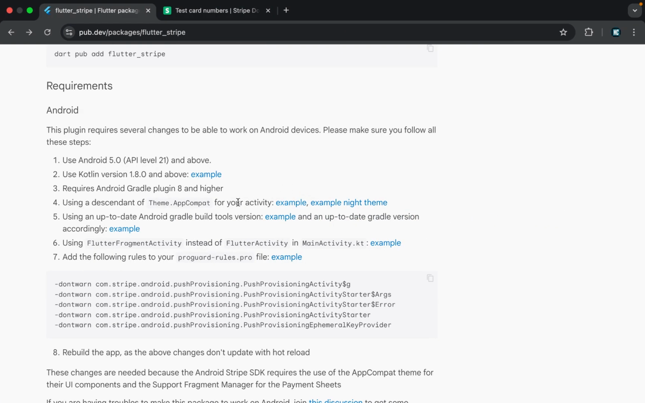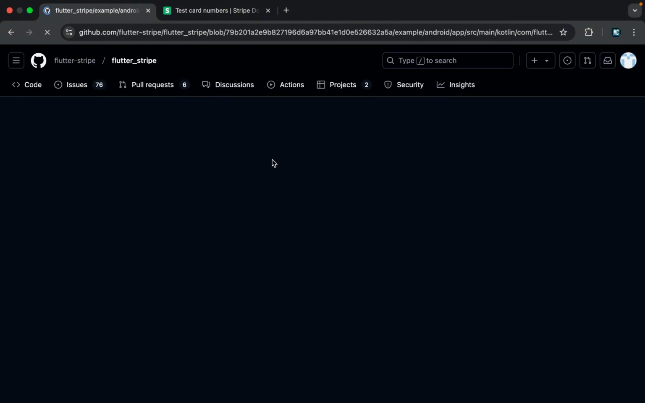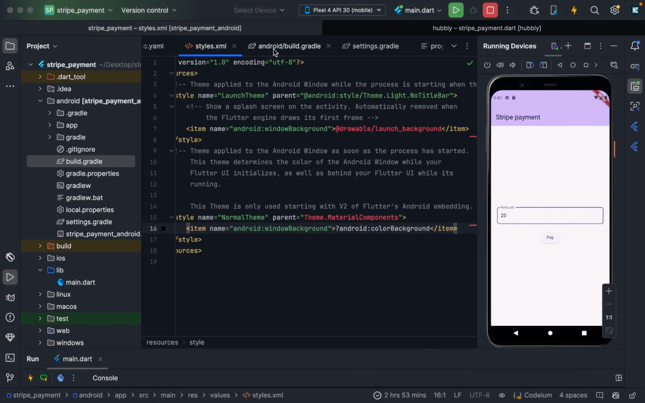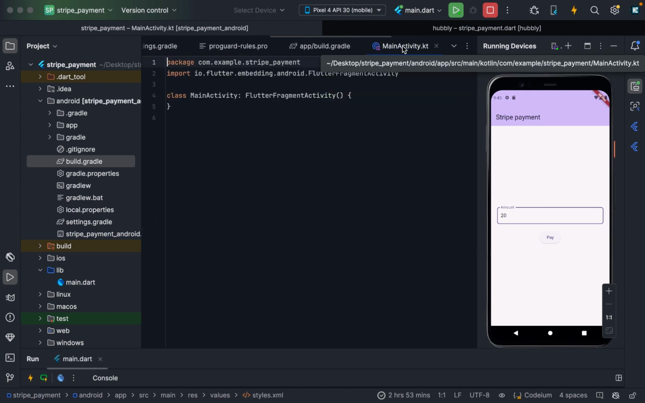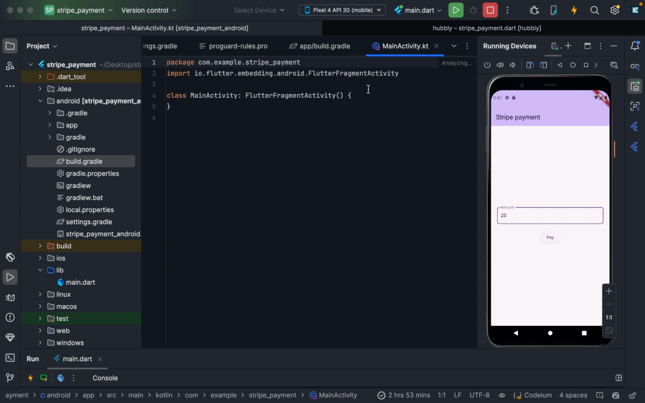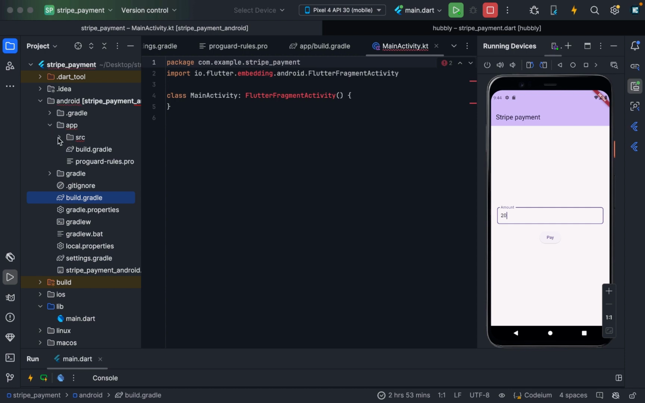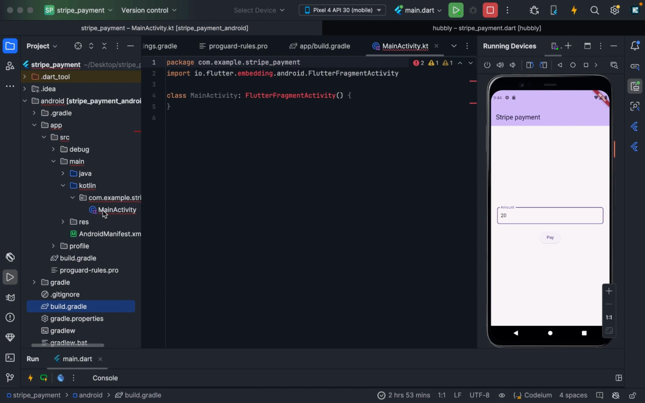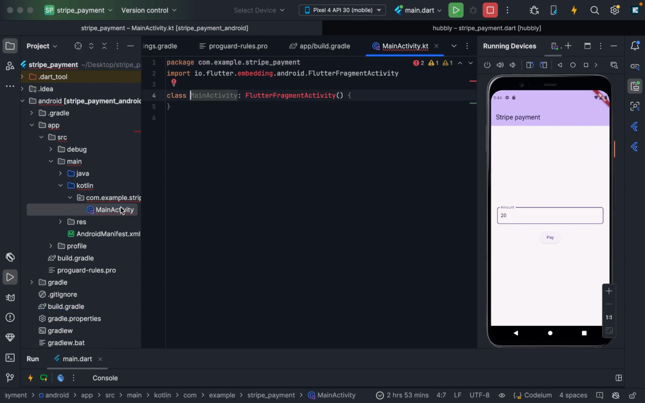Then also you need to look at this part. All you need to do is look at their example and copy what they did in their example, which is this part. Just copy everything. I'll also show you in my code. Okay, this is it. So you just paste it in your main activity. It's in your app, then you go to source, then main, then Kotlin, and then you go to your main activity. That is how you navigate.